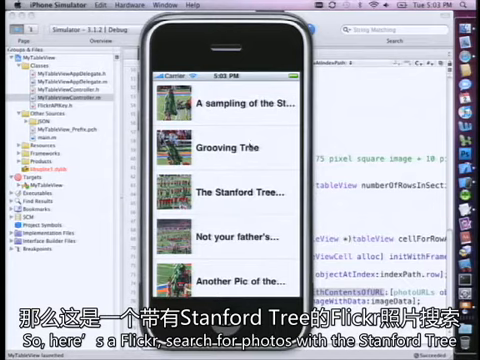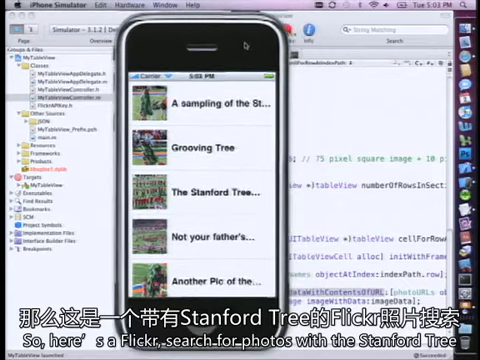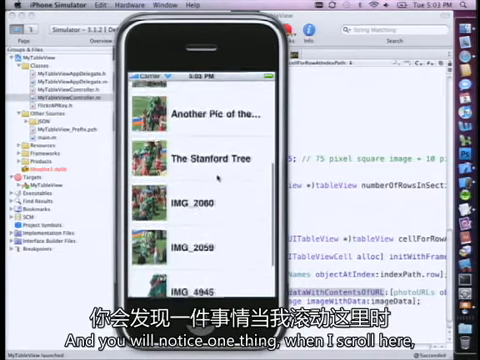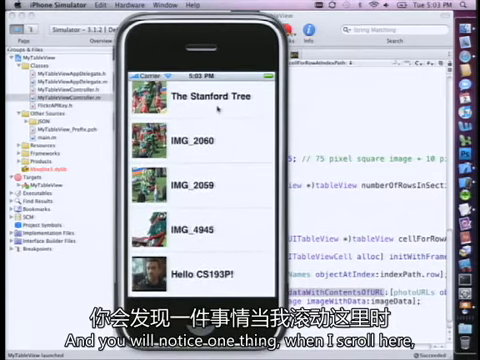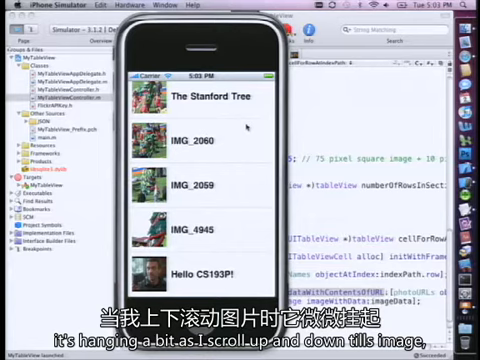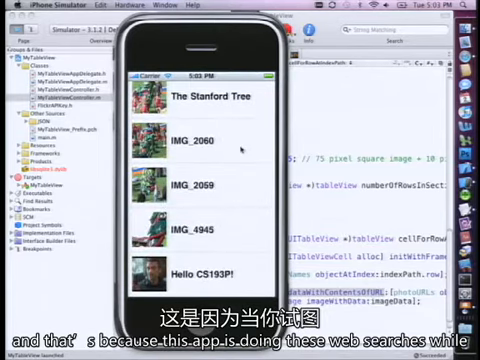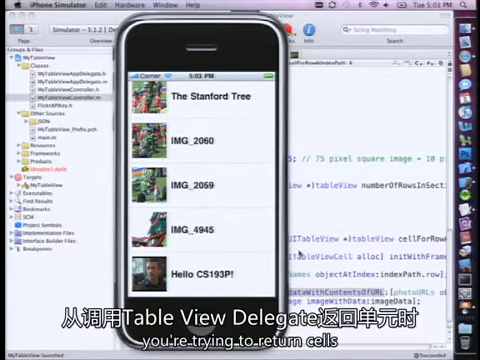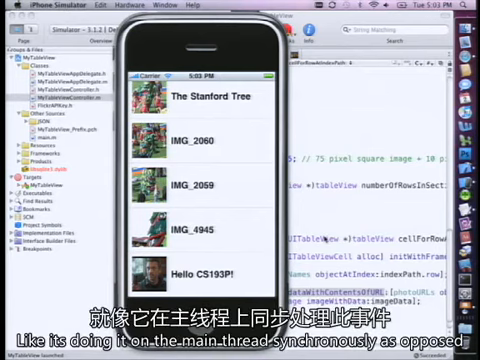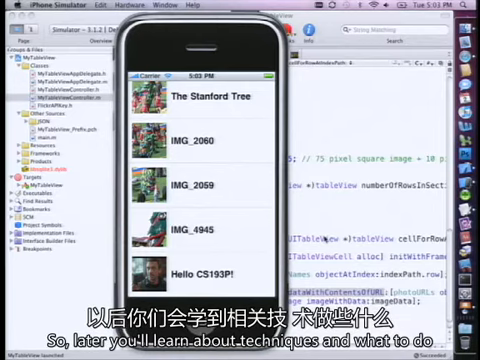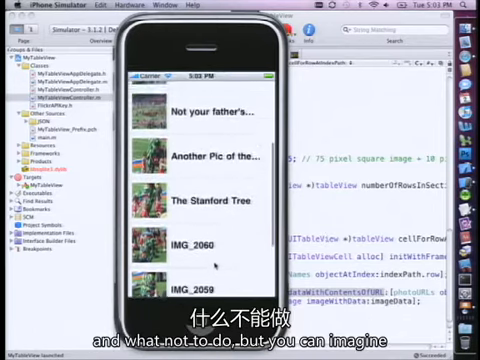So here we did a quick Flickr search for photos with the Stanford tree and got back these photos. And you'll notice one thing: when I scroll here, it's hanging a bit as I scroll up and down this image, and that's because this app is doing these web searches while you're trying to return cells from the table view delegate calls. It's doing it on the main thread synchronously, as opposed to doing it without blocking the main UI. So later you'll learn about techniques and what to do and what not to do.